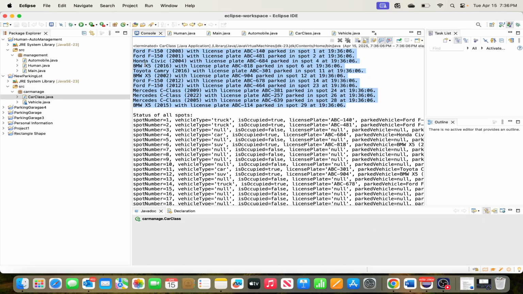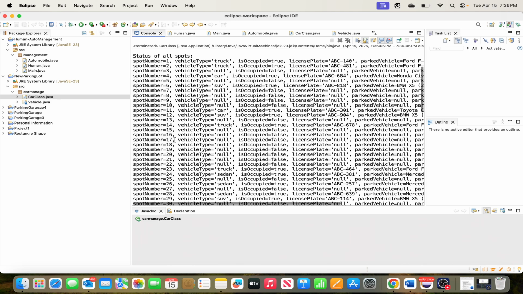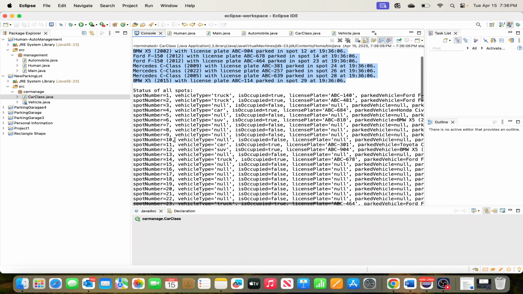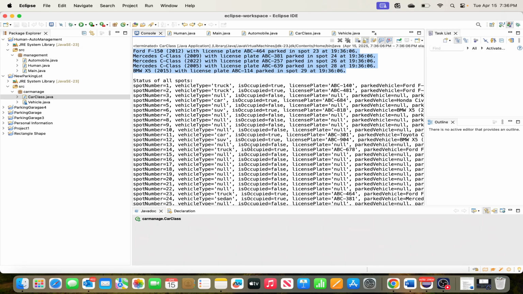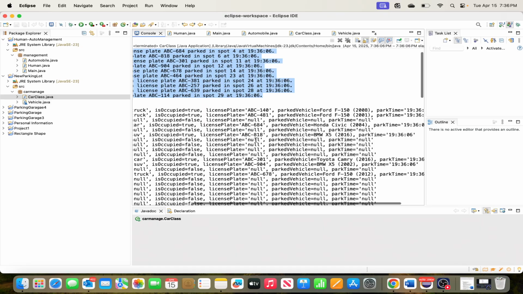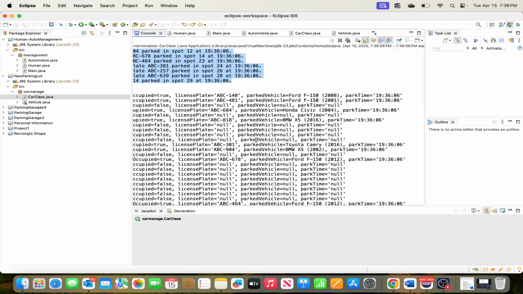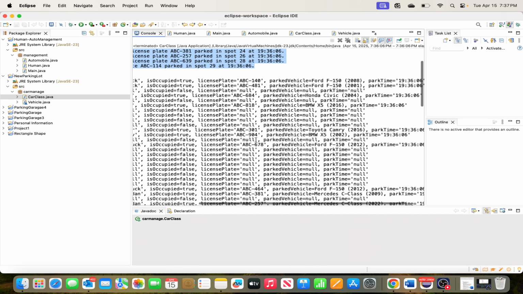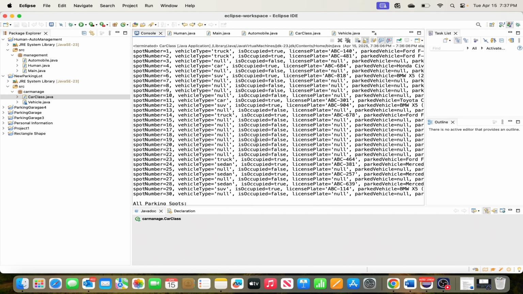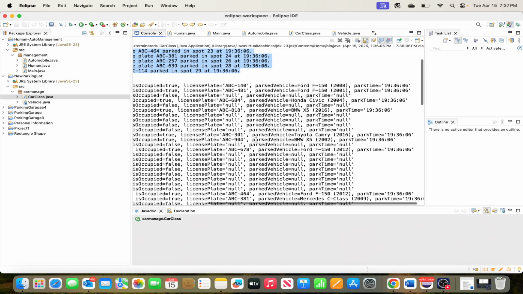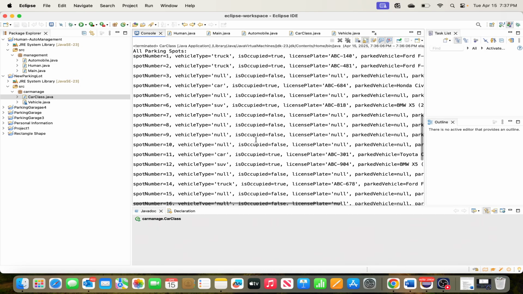So we have 1, 2, 3, 4, 5, 6, 7, 8, 9, 10, 11, 12. 12 out of 30 spots that were parked. And then the status of all 30 spots, of which only 12 should be actually filled, while the others return null because they're empty. And you can see that these spots that were filled have every characteristic that it should, having the vehicle type, occupied status, license plate, parked vehicle, the park time, and then all the parking spots in total.